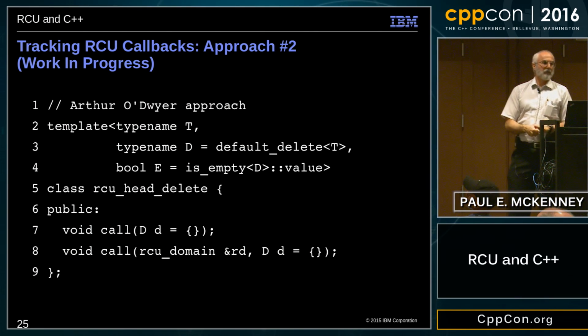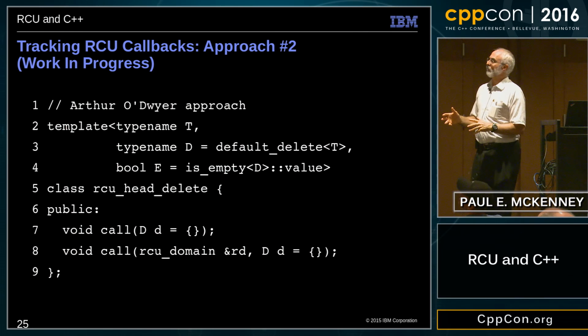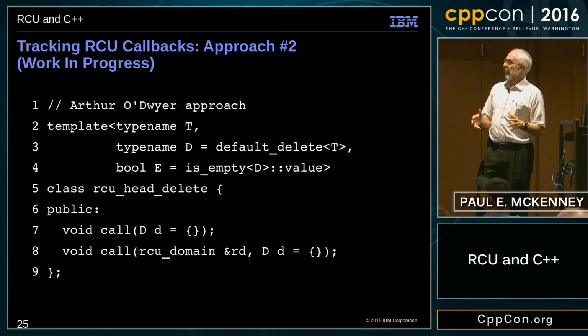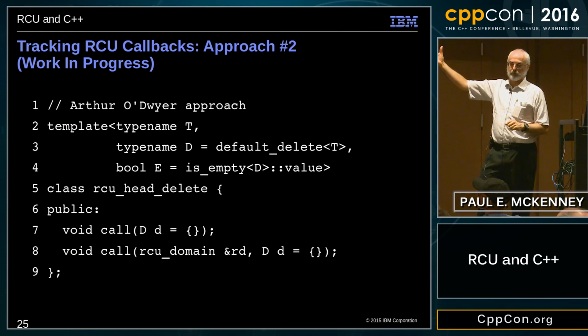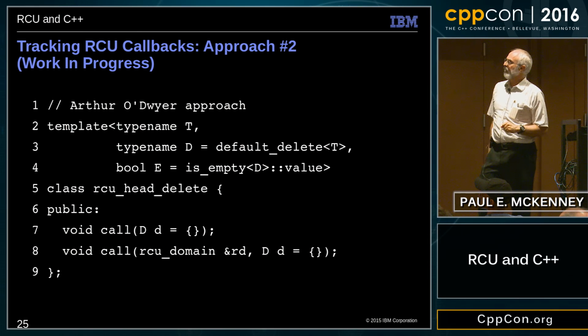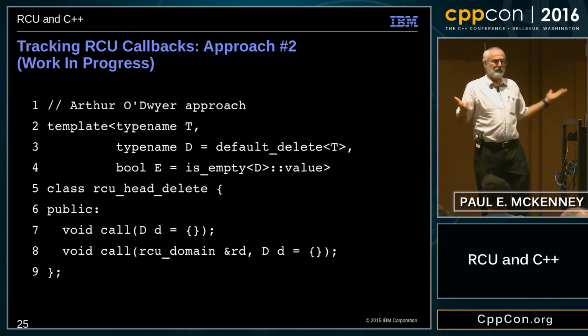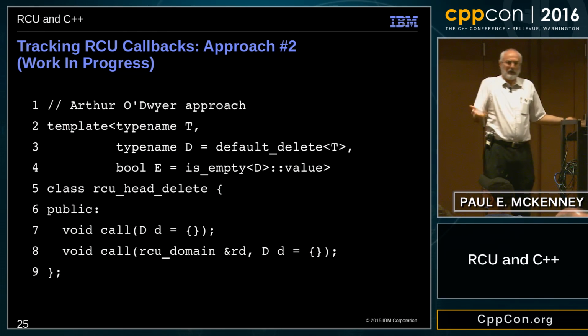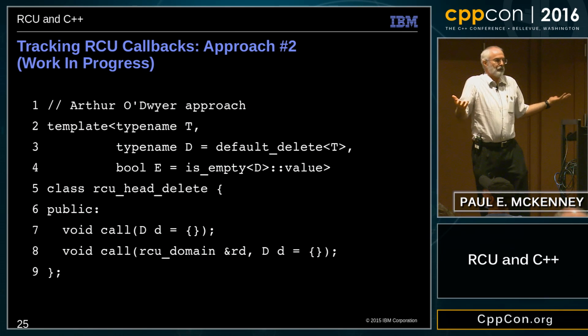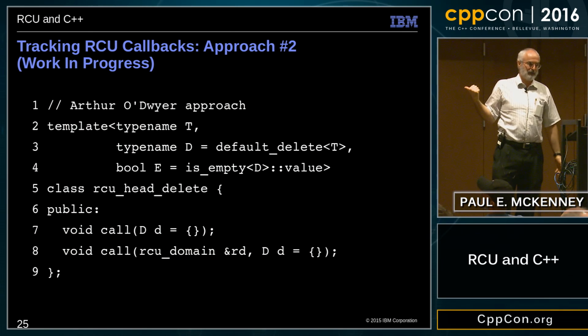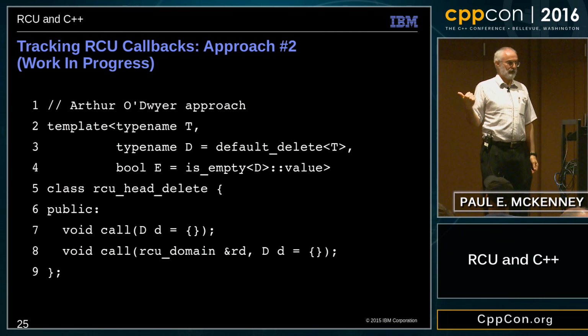And Arthur O'Dwyer did another one that allows you to pass the thing in at call time. So you pass the destructor object, he says, at call time. And it may be we want both of these because, you know, if you can do it at compile time, you can use value capture lambdas, for example, which you certainly can't unless you want to allocate on the free path, which I definitely do not.